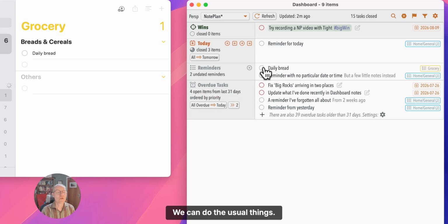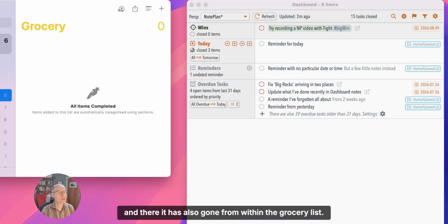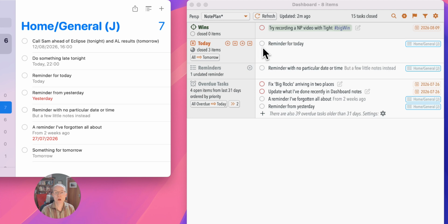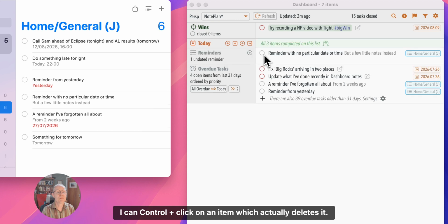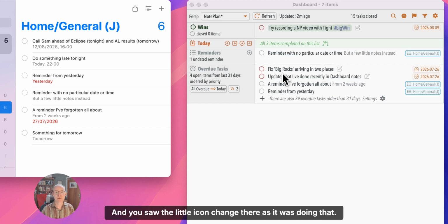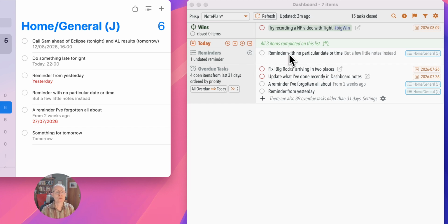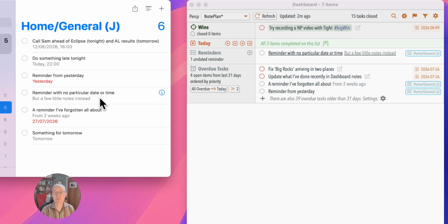We can do the usual things. We can tick off an item, daily bread, and there it is also gone from within the grocery list. I can control click on an item, which actually deletes it. It doesn't actually mark it as completed, but it deletes it properly. And you saw the little icon change there as it was doing that. We can click on the item, and there it has highlighted it within the Reminders app. If it was shut, it would open it first and then show it to you.